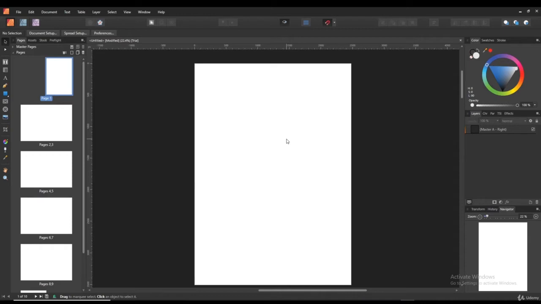So here is Affinity Publisher's main window, and right from the get-go, if you have never used any Affinity software, this might sound a bit confusing, but if you have used software like InDesign or Photoshop or something like that, you can actually understand a lot of things. But if you're a complete beginner to this kind of software, this might feel very confusing.